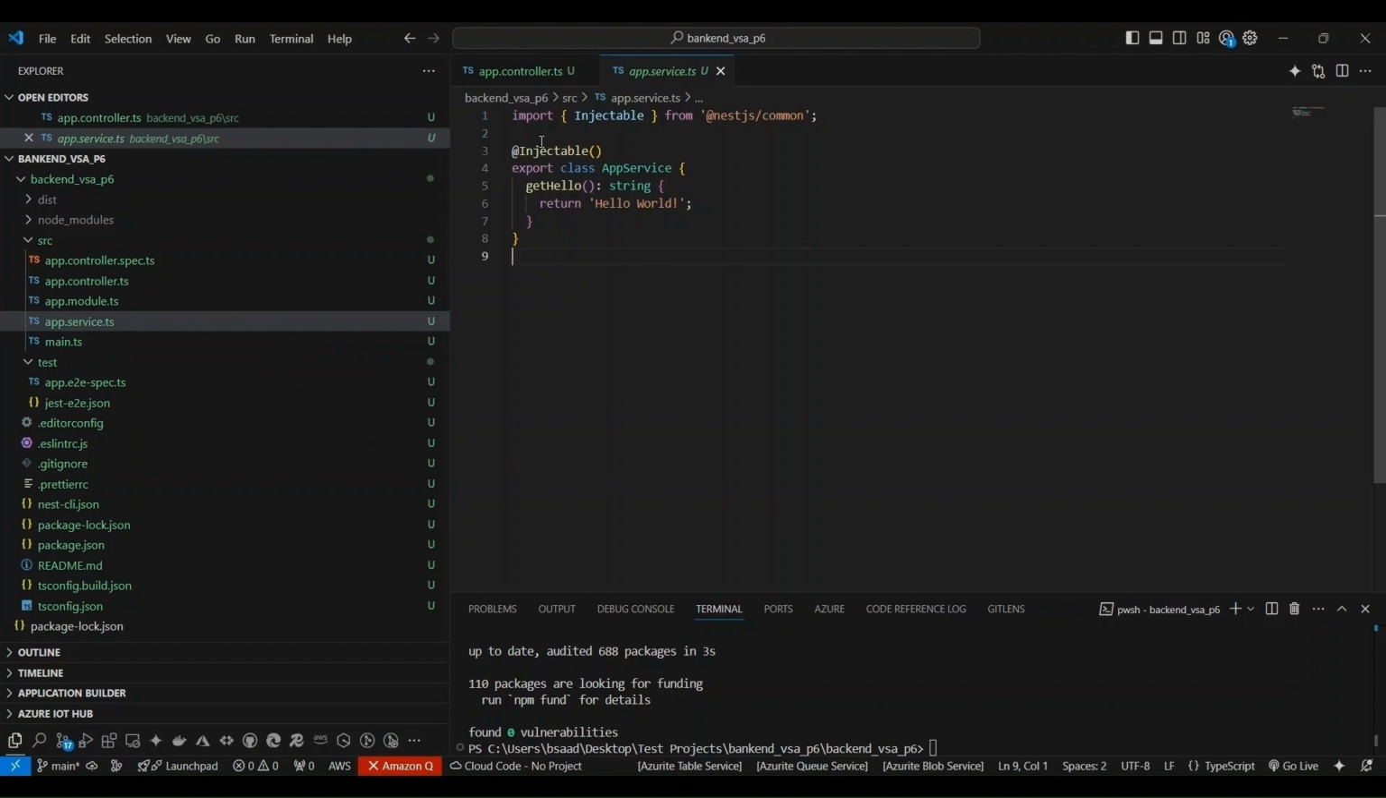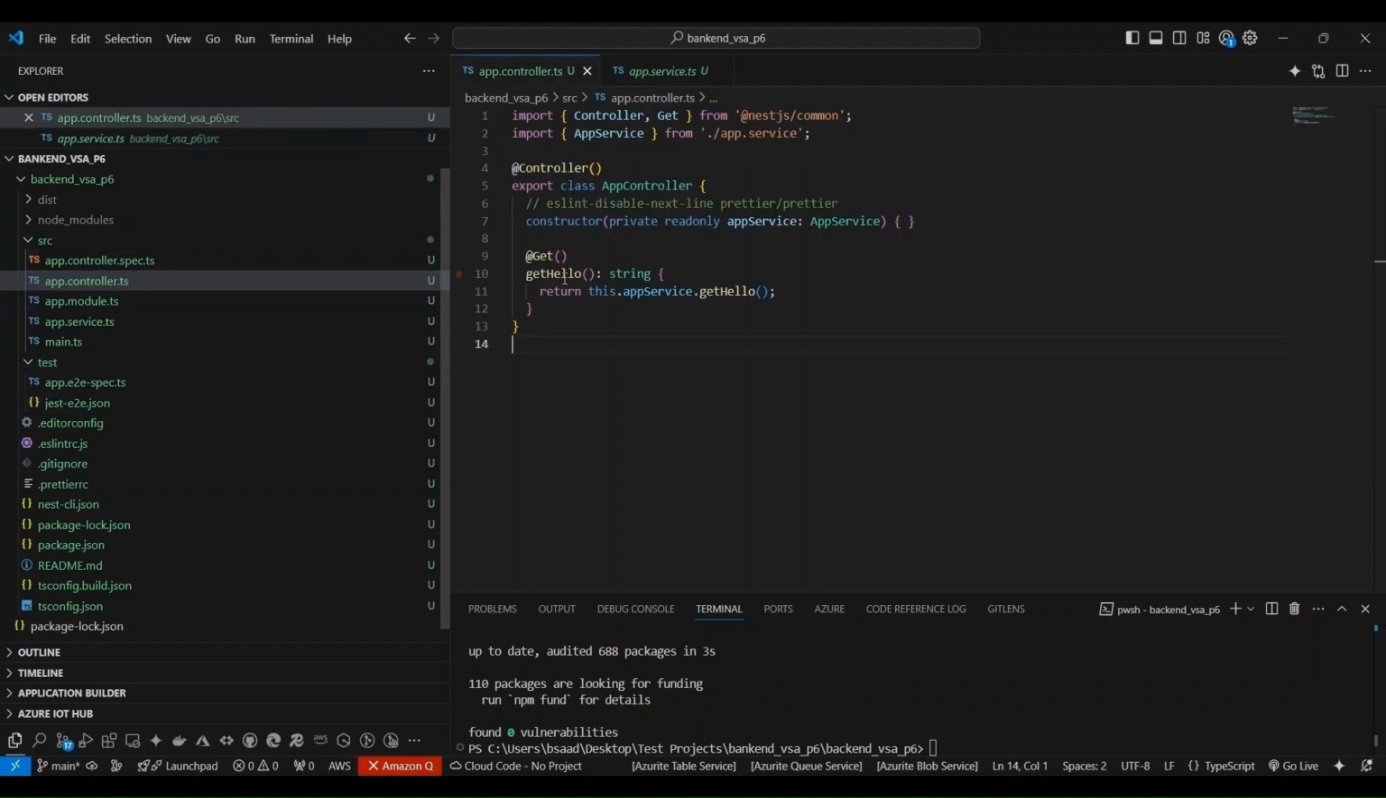So here, this attribute and decorator is telling that this class will be used by the framework and it will be automatically injected wherever it is required. In our case, it will actually be injected into the constructor of the controller class above here.